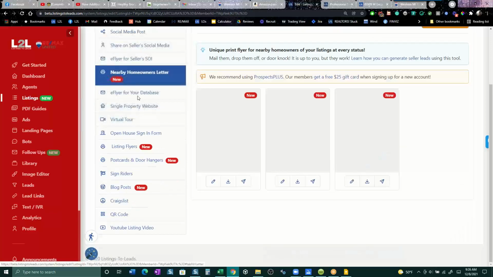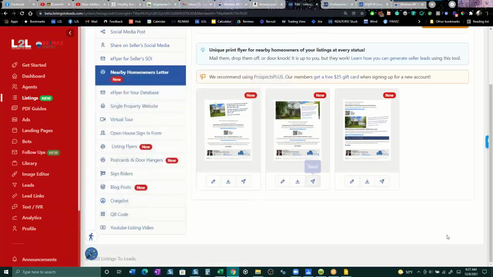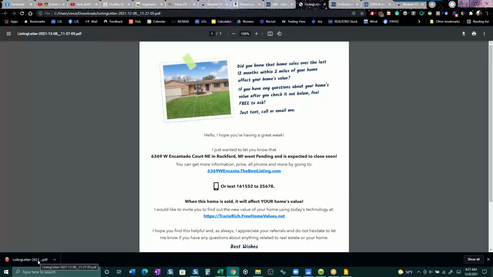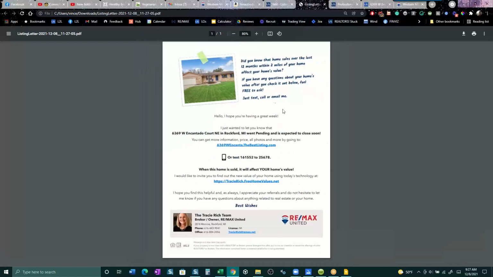This nearby homeowner letter is the number one tool that we create for capturing more listings. And you know, we've got a lot of competitors, right? I think this is the strongest tool across the board in our industry. And let me just show you what it is. It's not super sexy, it's not artificial intelligence or anything like that. It just says, hey, we've got a home for sale. Go to this website, find out about it, but that's going to affect your home value.